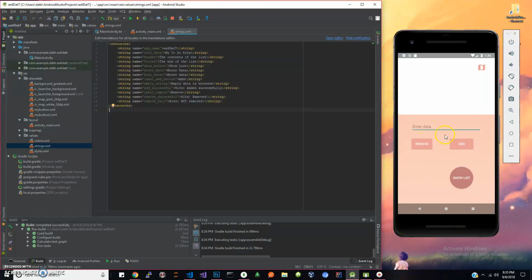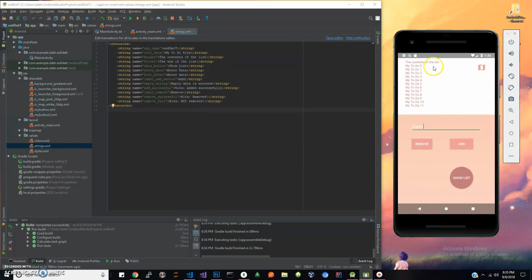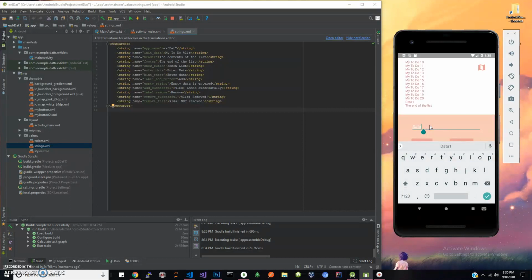So I'll enter in invalid data. Now I'll enter in the valid data. I'll show the list. Data 1 was added, and I'll add in another data.